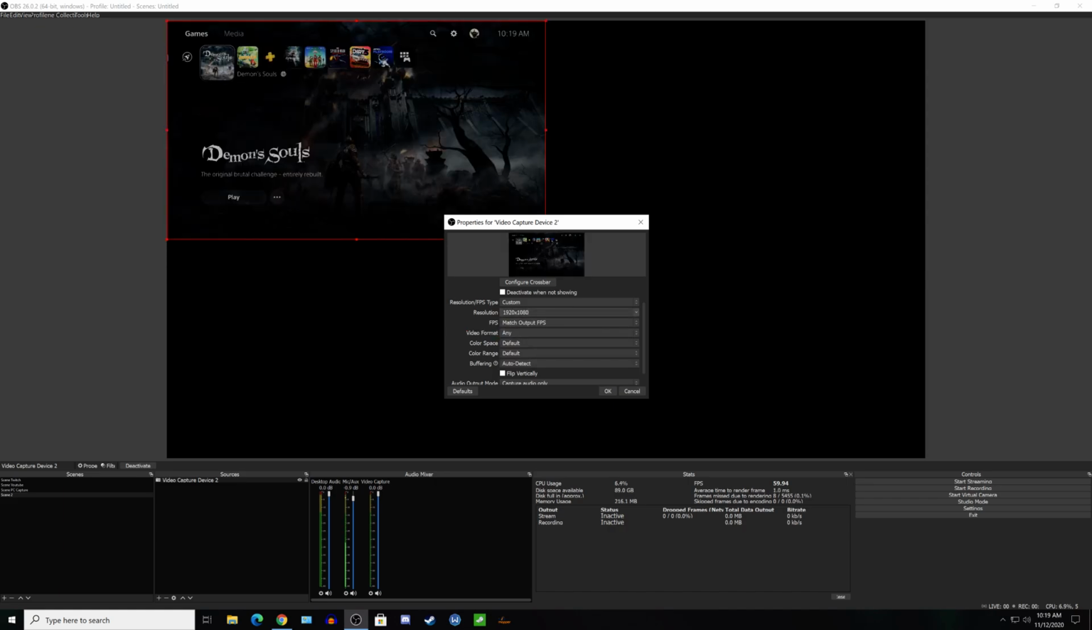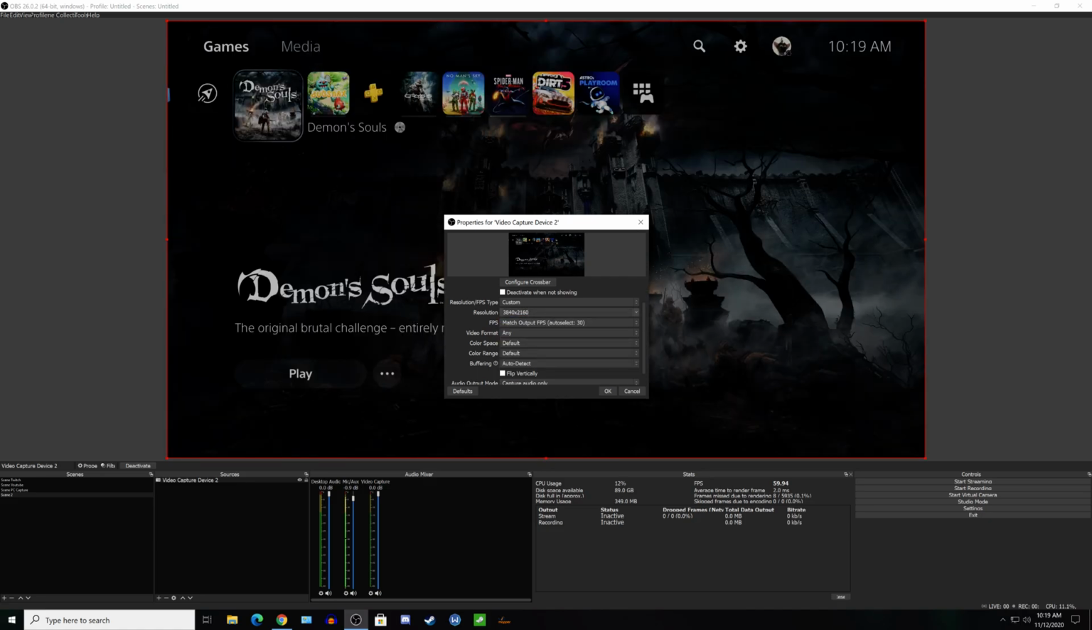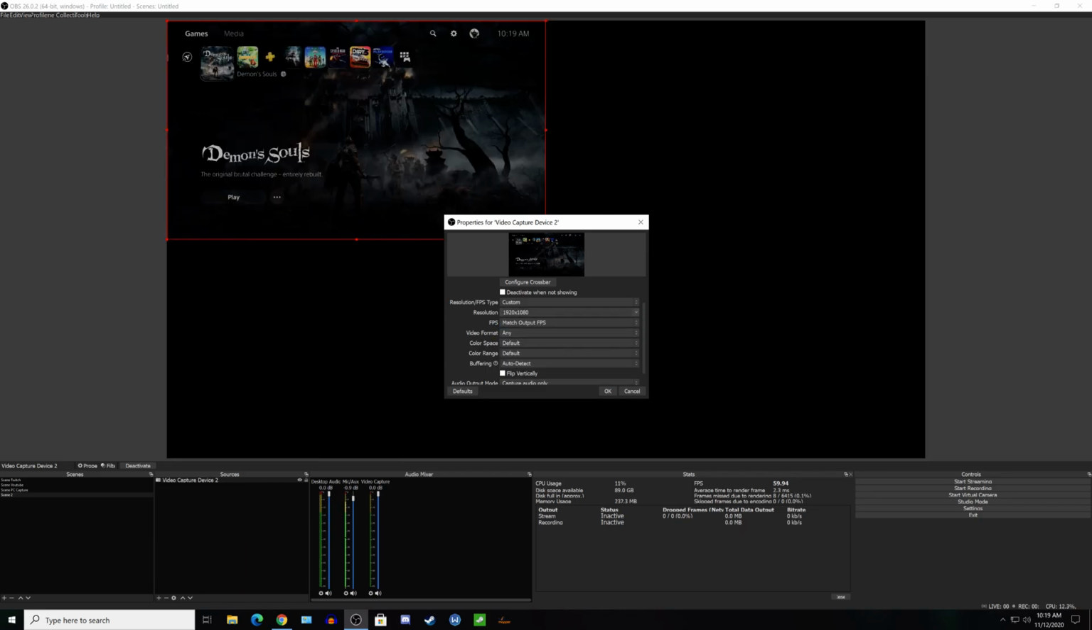But select either 1080p or 4K. You might have to adjust the size. See how it changes the size when I hit 4K? That's because my canvas resolution is 4K. But you actually want the capture card to be set at 1080p, because at least my capture card needs to be in order to do 60 FPS, so you select 1080p. And then right here, FPS, match FPS is what you want, because if it doesn't match, you can have all sorts of issues.